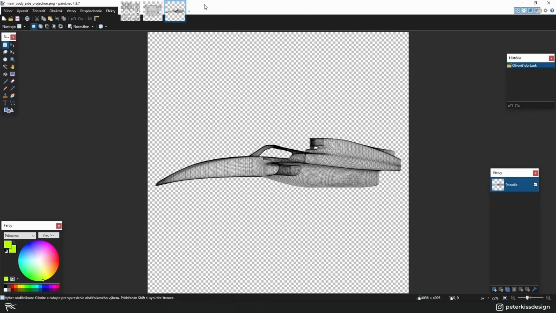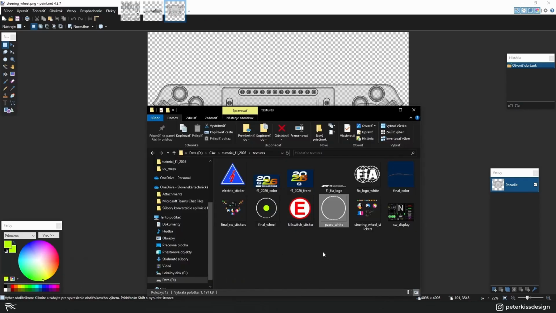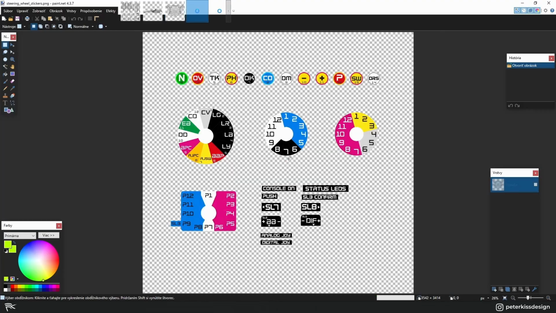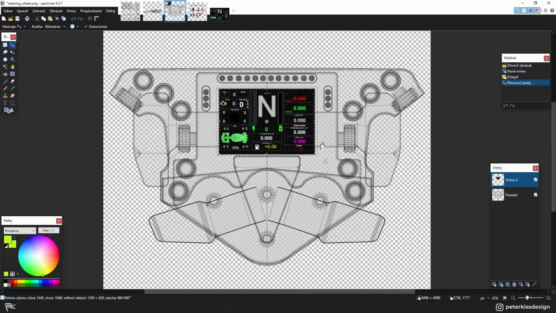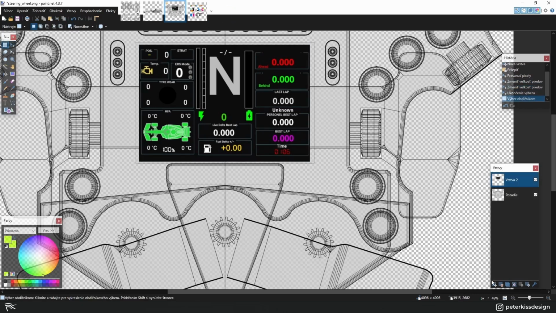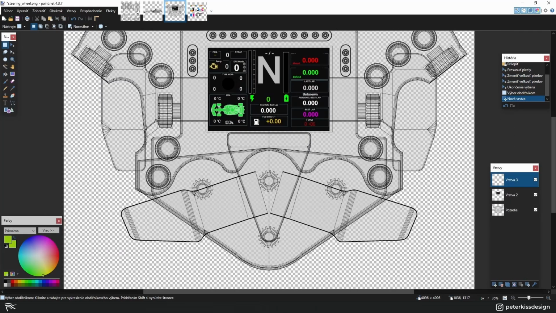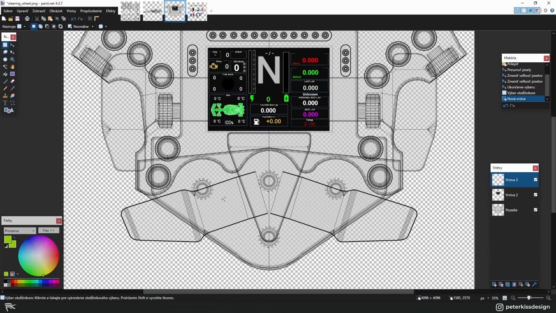I will close the tires and let's do the steering wheel. For the steering wheel I have a set of stickers and a display sticker which I want to use. I will add a new layer again, copy this display and just paste it to the position where I want it. I will add another layer and to this layer I will copy all of these things from this template. Just select the sticker you want, go back and put it on this layer in the correct position.